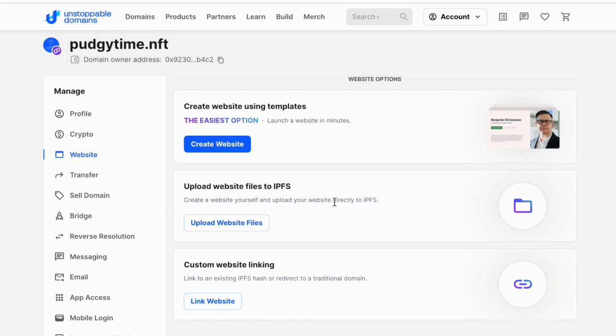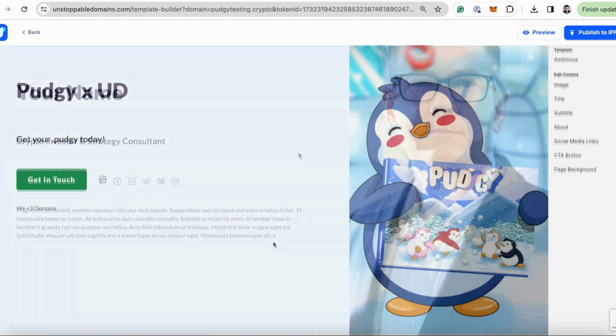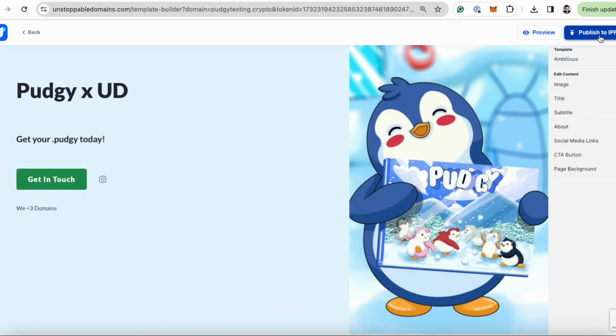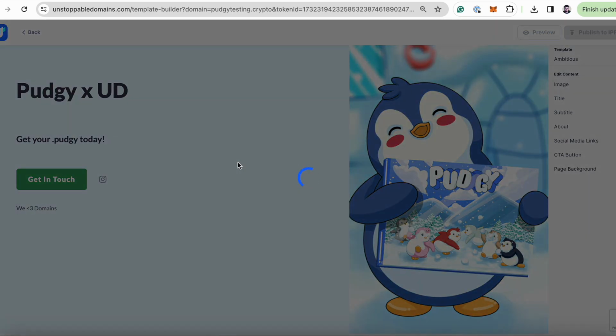You can also use your domain to host a website, either by uploading the files directly to IPFS, custom linking an IPFS hash, or creating a website using one of our templates. Select the template you'd like to use and customize all the features down the right hand side. Once complete, you can publish this to IPFS, and you just need to sign the transaction with your crypto wallet.